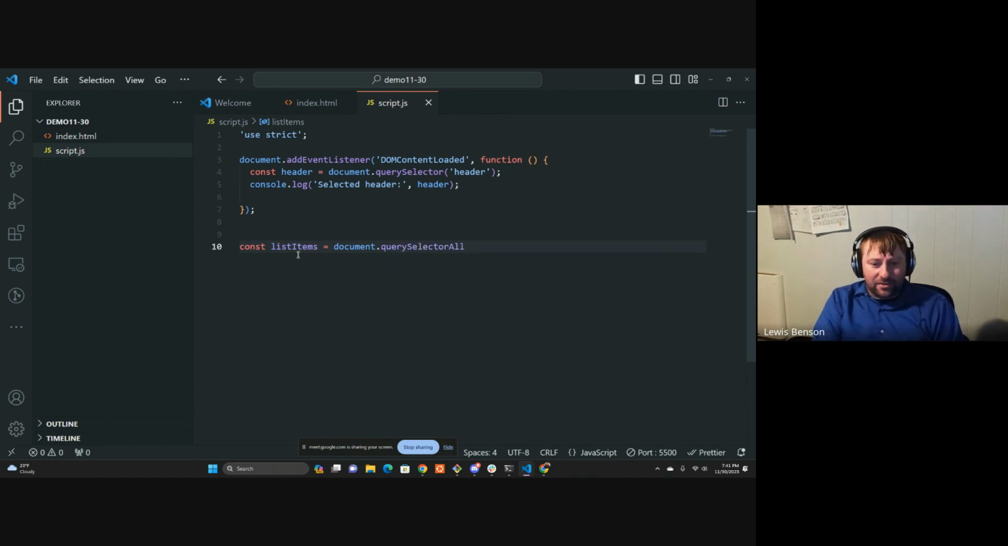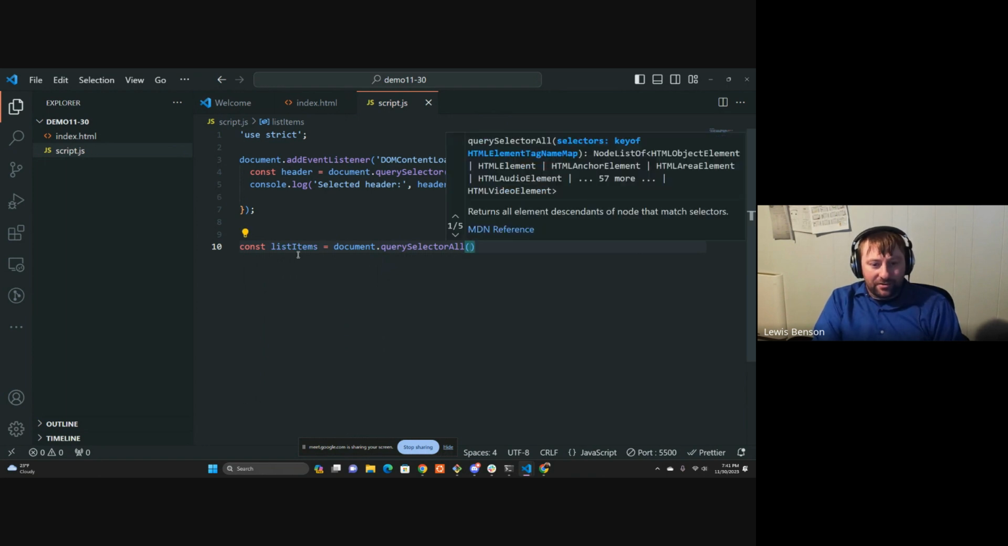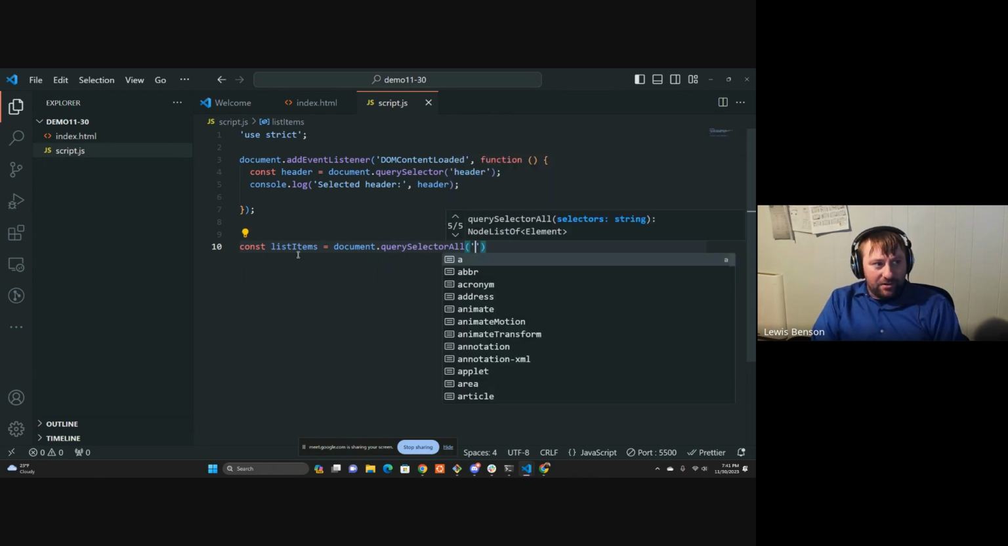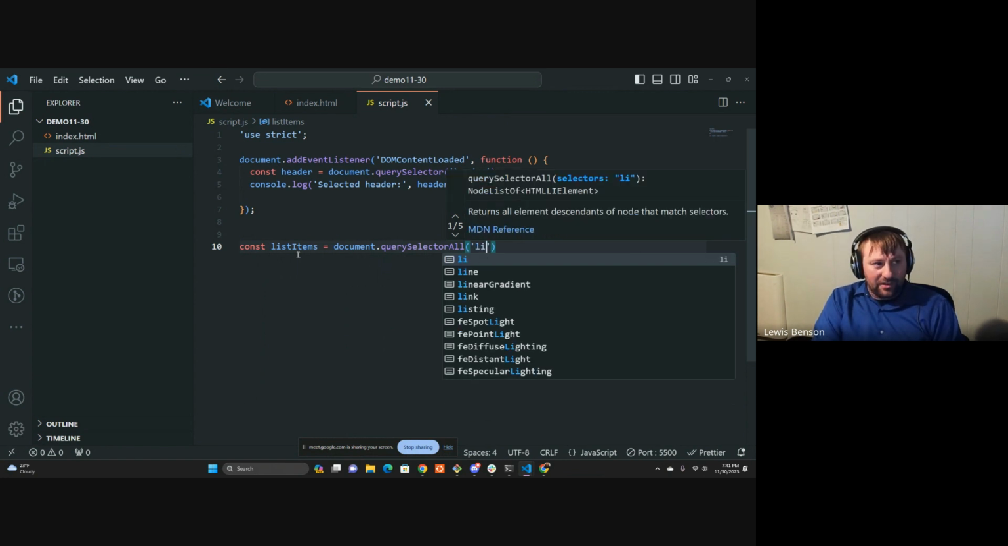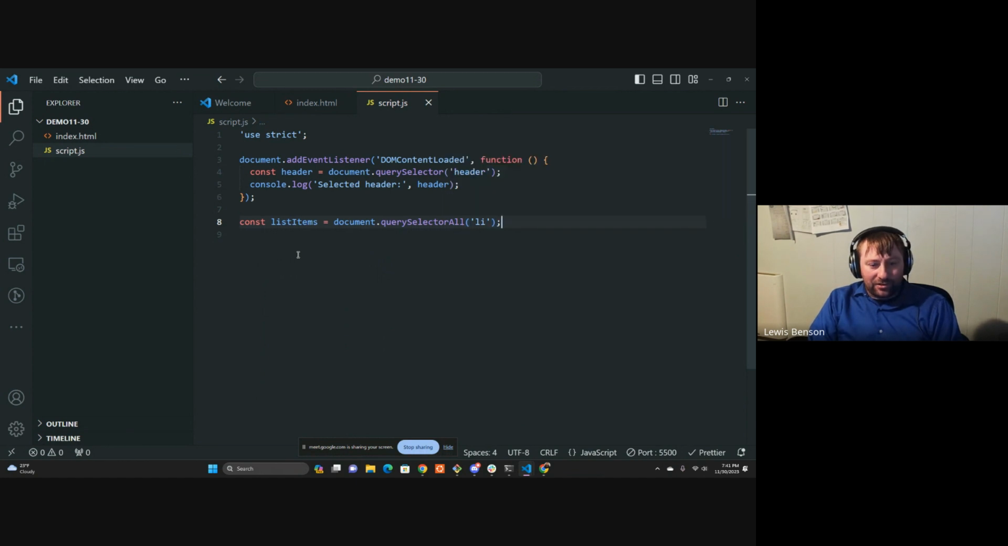And querySelectorAll returns what's called a NodeList. It's basically an array. Whenever you're using this, it'll behave like an array. It looks like an array. Just consider it an array because it works the same way. You can loop over it. You can iterate over it. Let me go ahead and console log that out, and we'll see what that looks like.